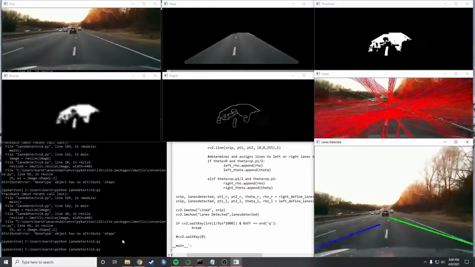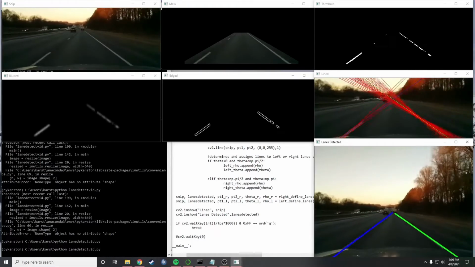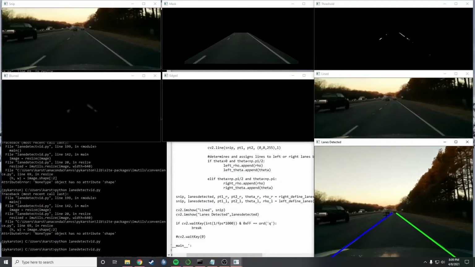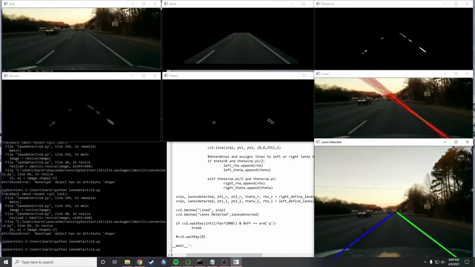Run this code, and here is my lane detection at work. Blue is for the left lane, green indicates the right lane, and it will try to follow the lines as best as it can.